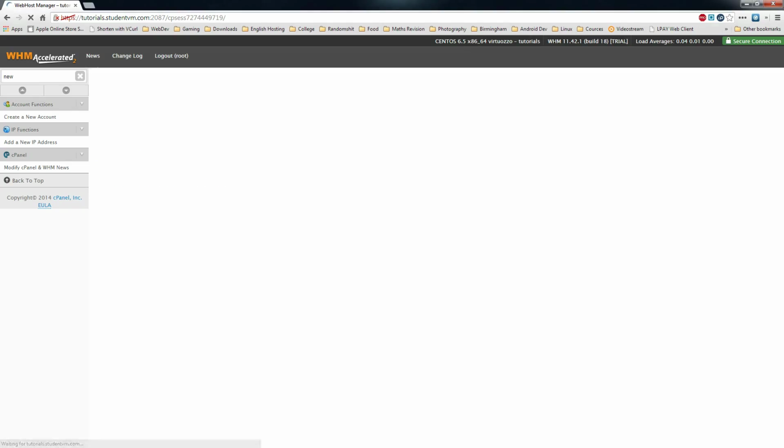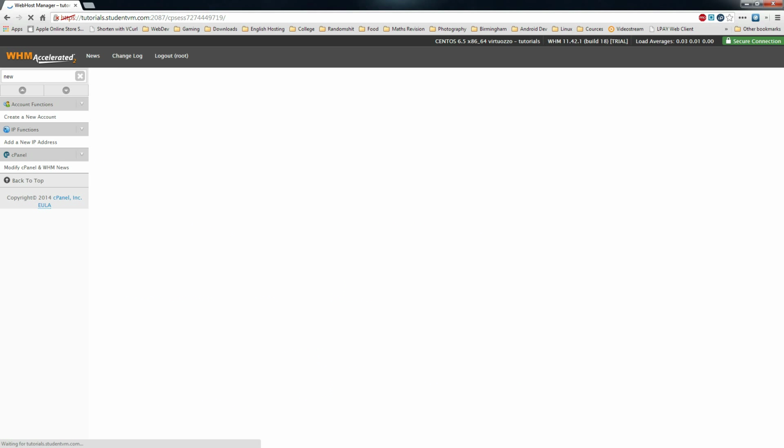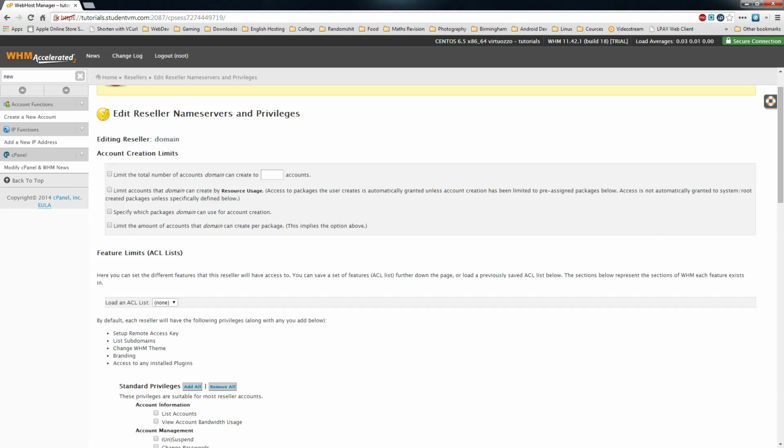So if we go back to the reseller center, let's have a look. What we want to do is edit privileges and name servers. This is where we can choose what the reseller is able to do. If we want to limit the number of accounts a reseller can have, then here we can do that. We can put a number in here and it'll mean that they can only create so many accounts.